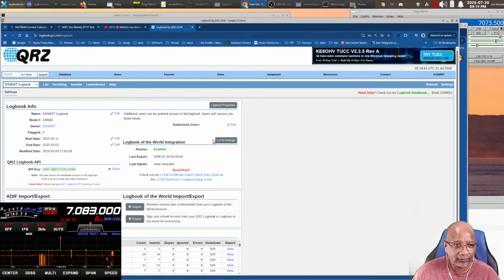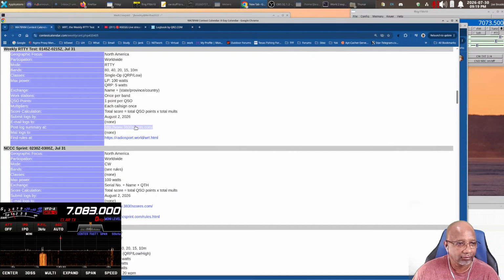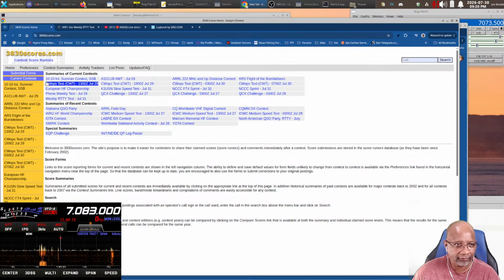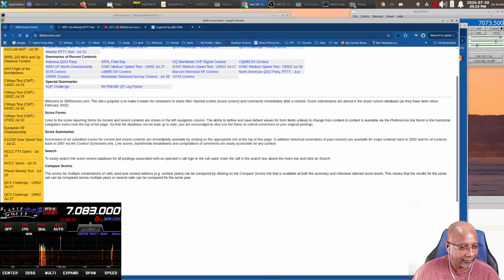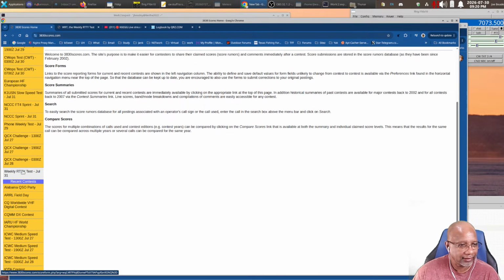And you hit continue and list. And there are those RTTY contacts that I just made. 1 on 20 and 5 on 40. You can post a log summary if you choose. Look for your contest over here on the left. I gotta turn that thing off. You're looking for the contest on the left here, which is weekly RTTY.